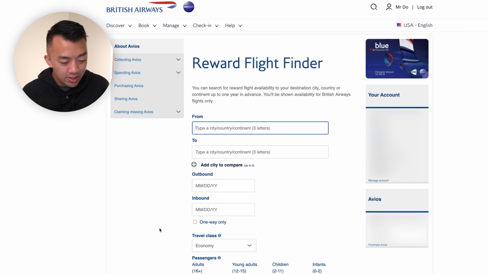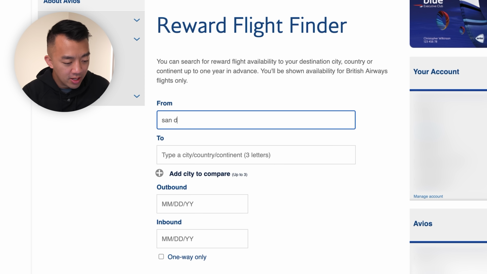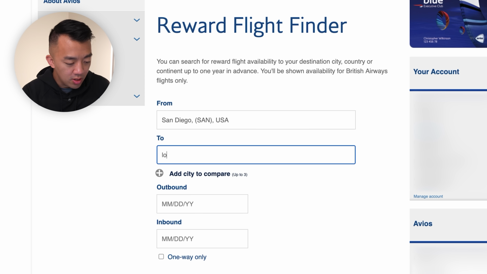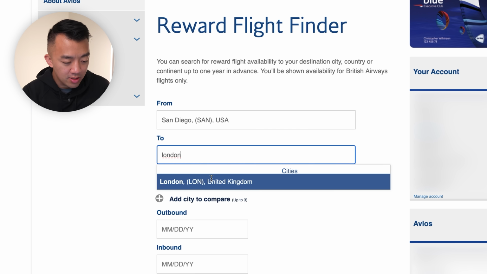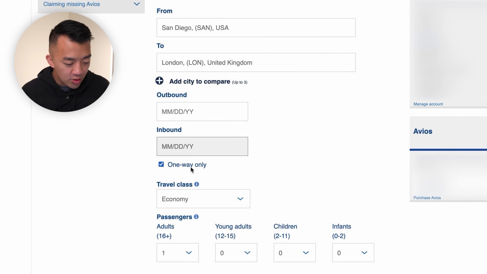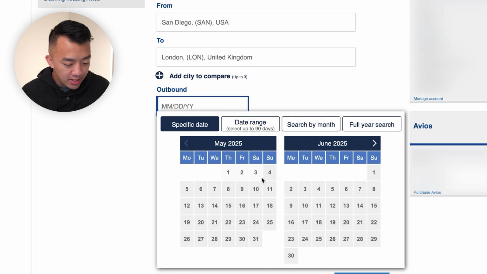This screen is where you want to input where you want to search from. In my case, let's do San Diego, and then let's do London Heathrow as the option here. And I'm going to do one-way search for now. And let's do an outbound date. Instead of selecting a specific date, you can do a date range. You can search by month.